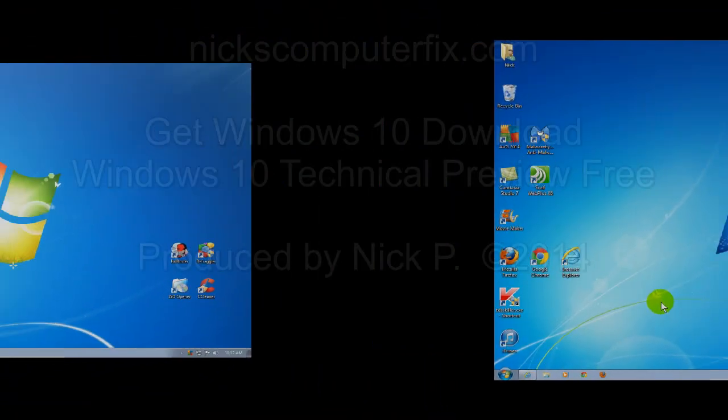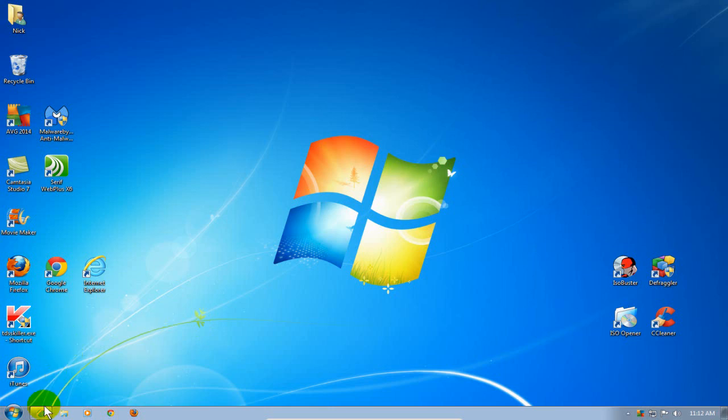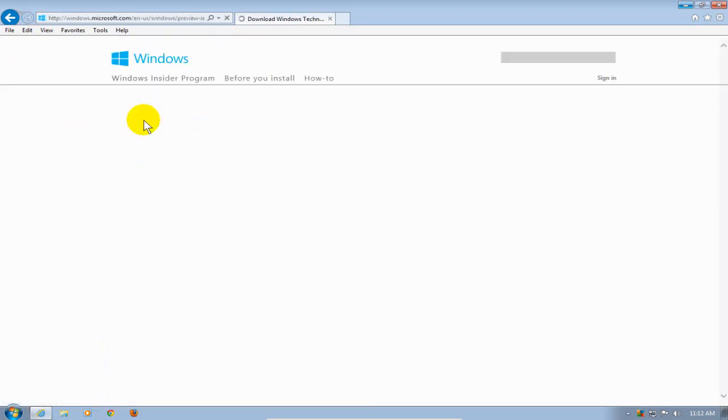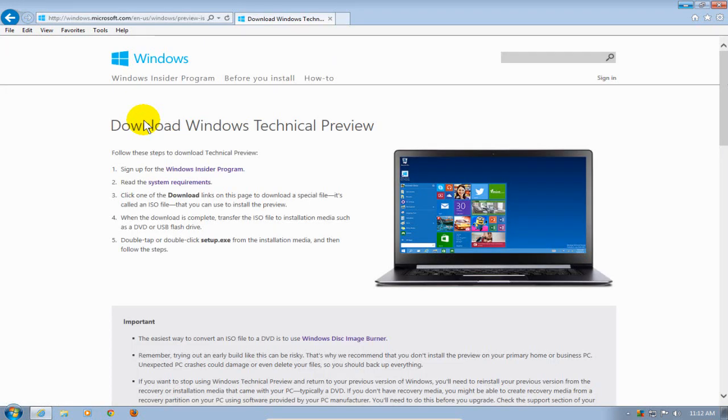Okay, to start with, let's go ahead and open up an internet browser. Whether it's IE or Firefox or whatever, I did a search on Google for Windows 10 download. The first listing is one that I'm going to go ahead and click on, Download Windows Technical Preview ISO from Microsoft. That takes me to the Microsoft download page for the Download Windows Technical Preview.